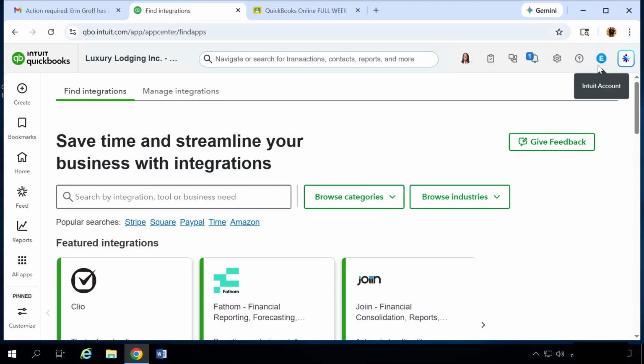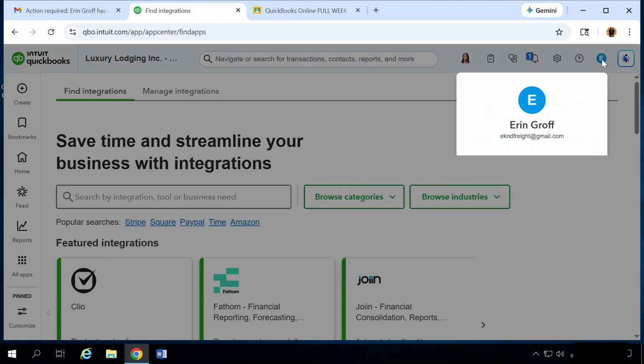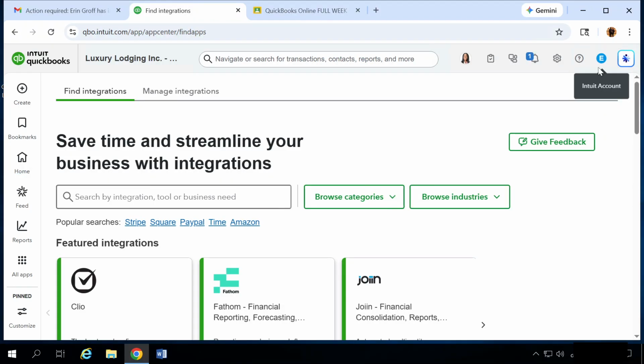And then you should have an initial in this circle. And here's where you could manage your account, change your password if you needed to. You can sign out from here as well.